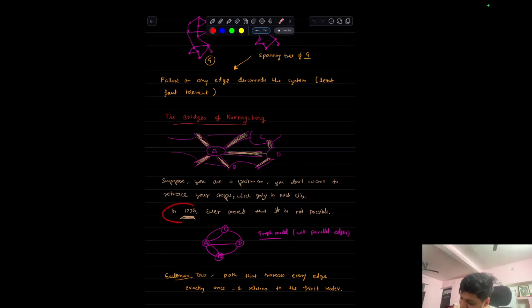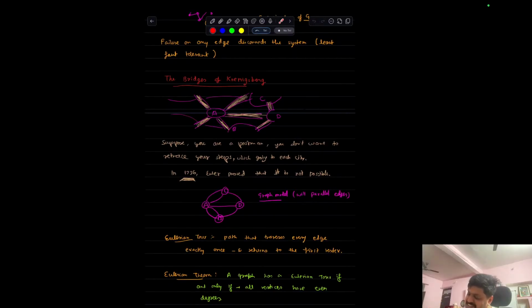So somebody proved this: if you are a postman and you want to visit all the nodes and you don't want to retrace your steps while going to each city, then Euler proved that it is not possible. Let us say if I go from here to here till here, it is possible, no? See, I traveled here. I'm not sure what exactly was proven here. Let's read further.